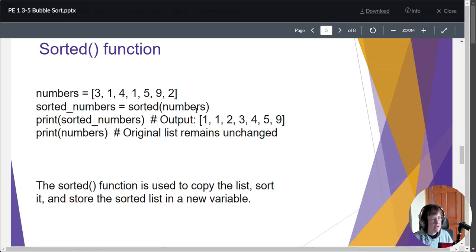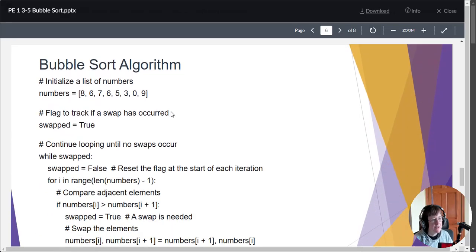The sorted function copies the list, sorts it, and then you store it into a new variable. So again, we've got numbers as a variable with a list. We have sorted_numbers equals sorted, and we pass numbers into it. So now we have numbers, which is the same as it was before we started, and then we have sorted_numbers, which contains all the same numbers except that they are in order from lowest to highest, and that's the difference between the two functions.